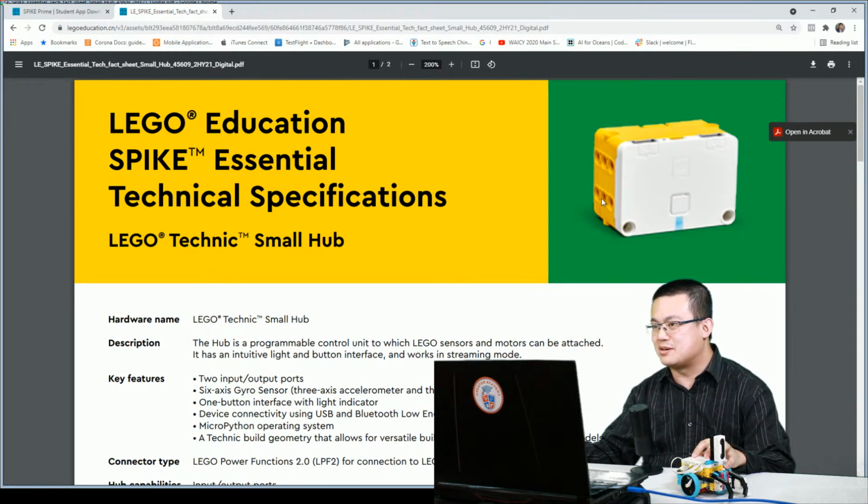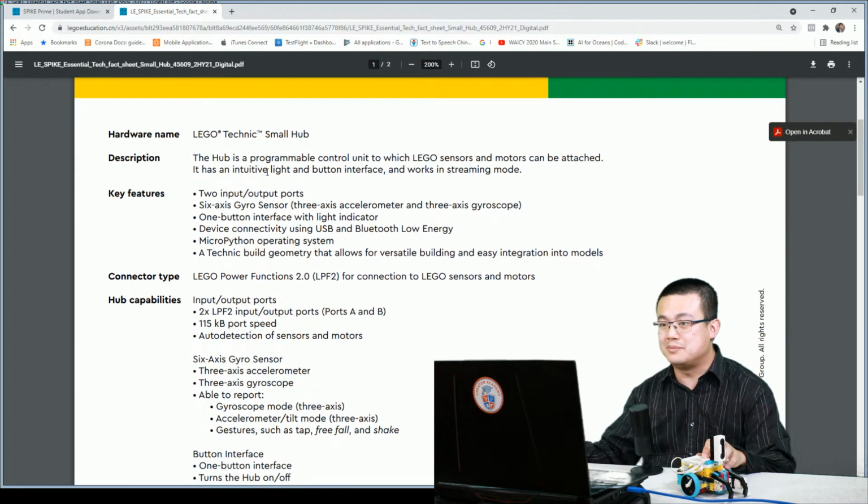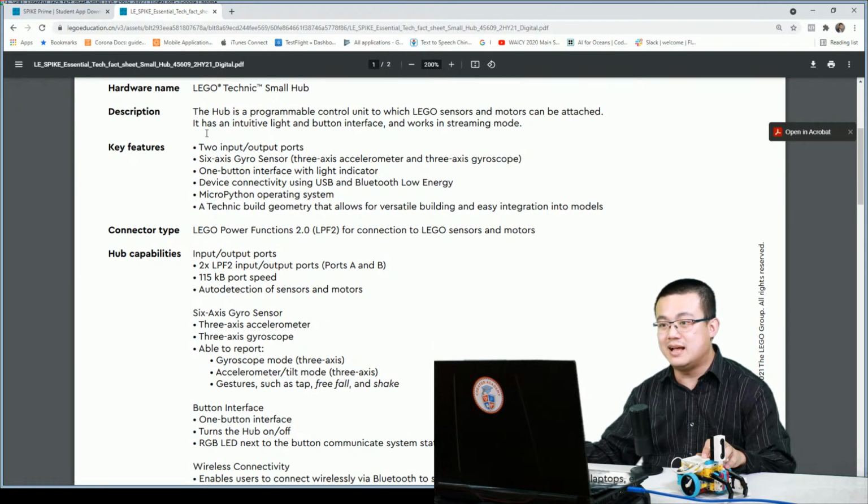So this is the picture of the Spike Essential Hub. It looks really similar to the Spike Prime Hub. The only difference is that it has 2 ports instead of 6. Okay, 2 ports instead of 6, which means less complexity and also less flexibility with what you can do with them. But what is really cool about this hub is that it still has a 6-axis gyro built in to the hub.